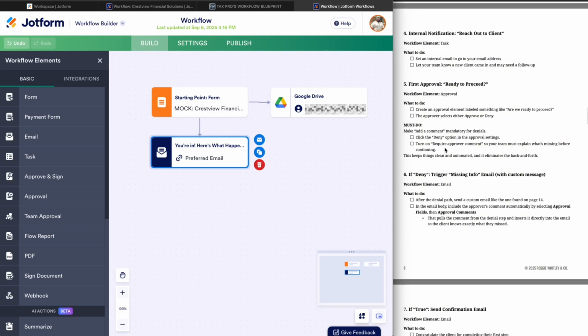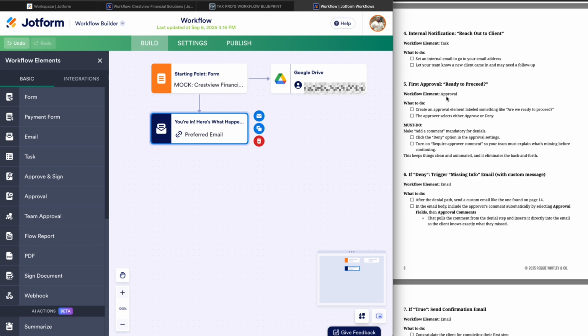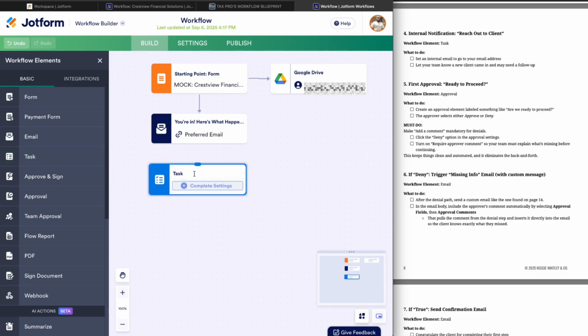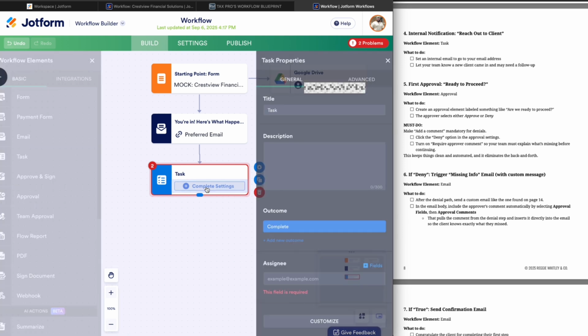Step 4. We are going to do an internal notification. It's going to be to reach out to client. So, workflow element, we're finding task, dragging and dropping it. I just like all my stuff lined up. That's just how I am. You don't have to have yours lined up. We're going to find the dot and we're going to drag it down. You see it didn't do it automatically for us. It says 2 problems here and it has the number 2 errors. We're going to ignore it and we're going to see if what we do will fix it. It will, by the way.